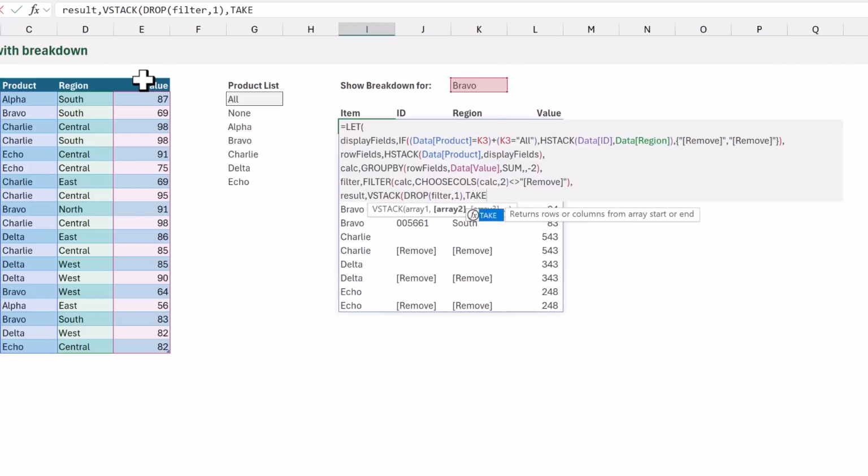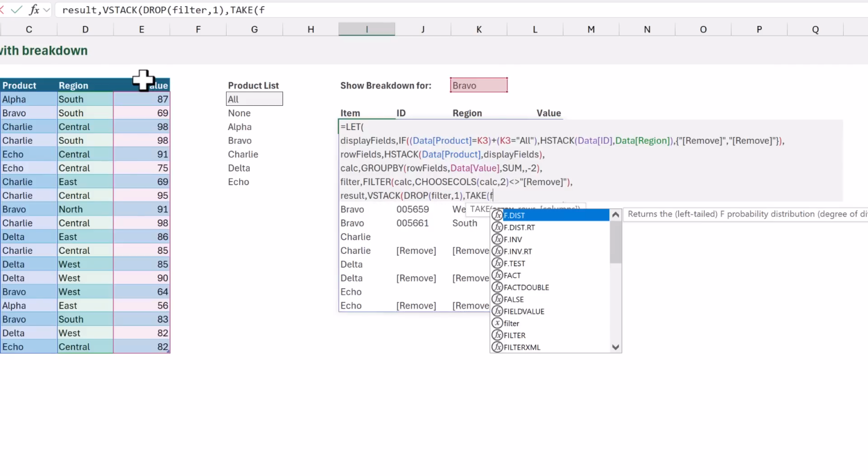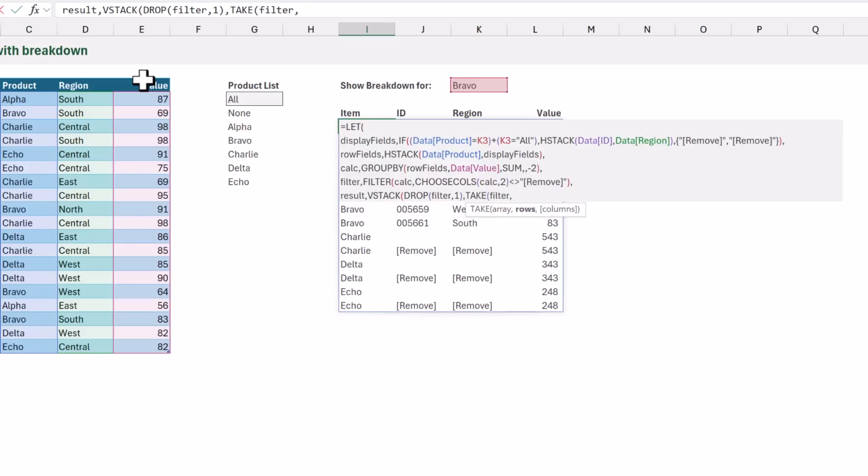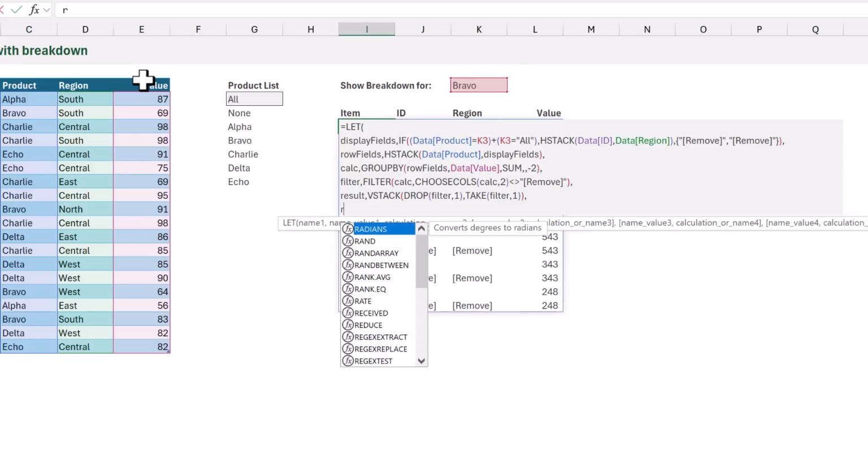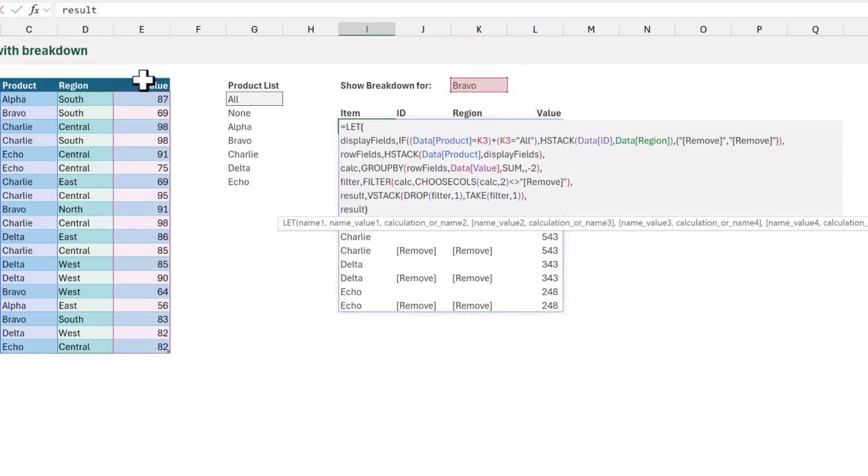Next, we want to use the take function. And from that same filter array, we want to take the first row. So that means in the first part of the vstack, we have removed the grand total, and then using take, we've added it to the bottom. That's our final calculation. So now for the last section of let, we want to return our result.